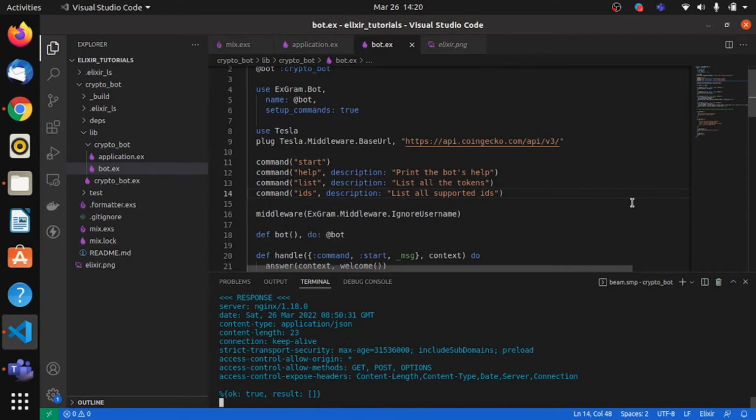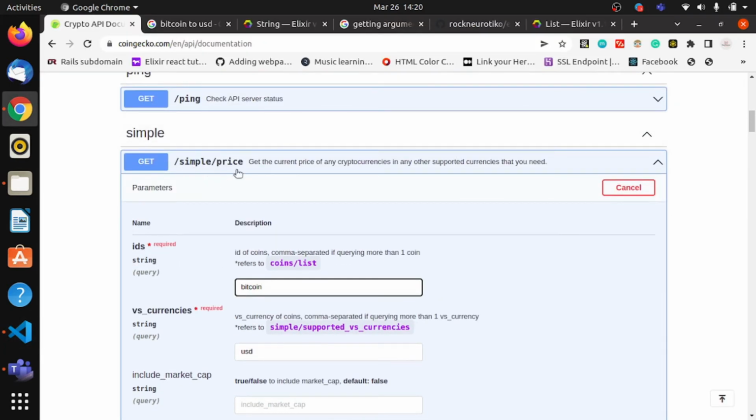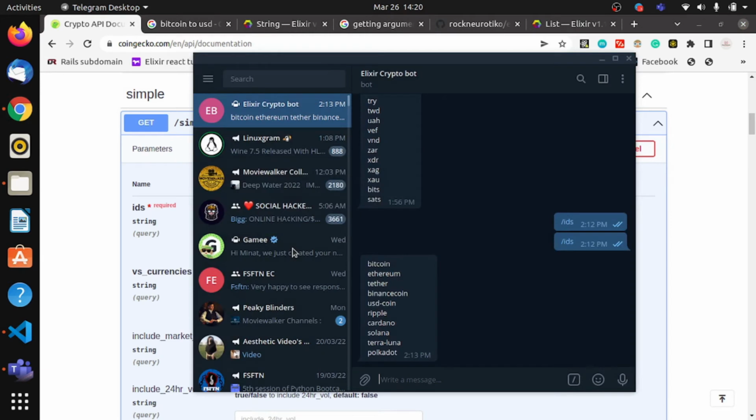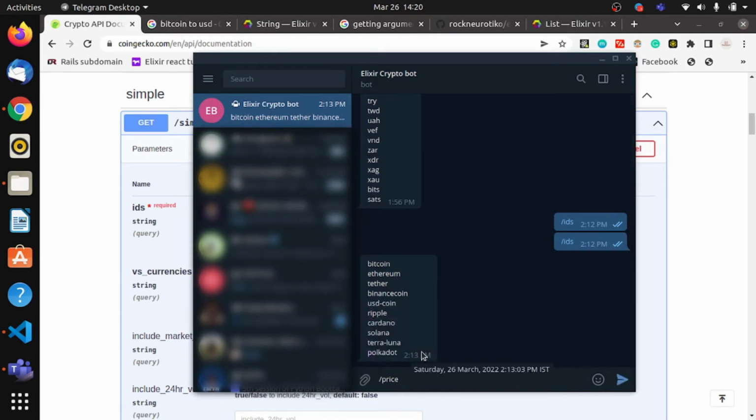So that being done, let's get started on the command to get the price. As I mentioned before, we'll be using the API over here, which is simple price. And this will be user configurable, so the user can enter a string. This time the command is not going to be as straightforward as for the previous ones. So let's say the command is price. It will be like this: the command, space, and it's going to take one argument, which is Bitcoin or Ethereum or anything.